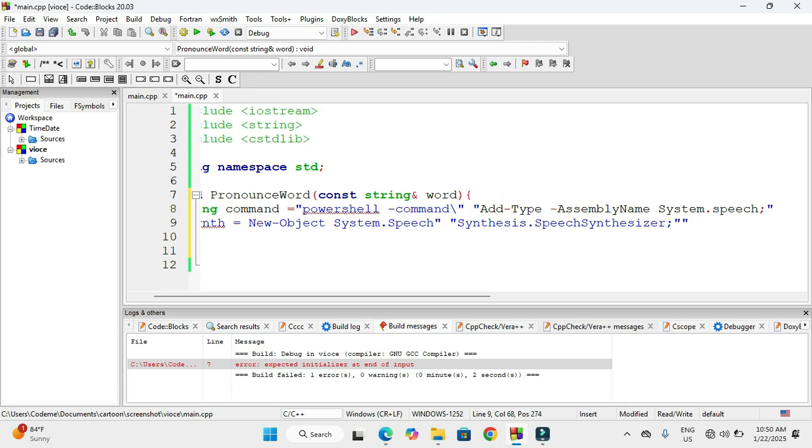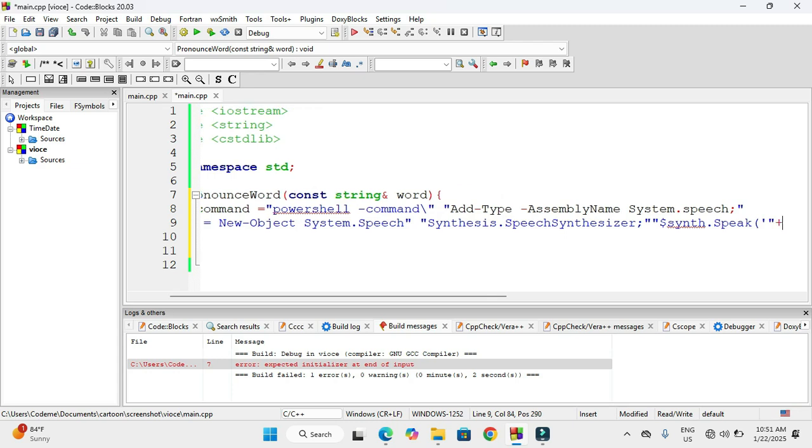So inside the double quote you type your backslash and your dollar sign, and you type your synth.Speak, and you bring your bracket open, and in your bracket open you bring your apostrophe, and after that you come and type your double quote, and inside your double quote you type your last symbol, and you come and type word.